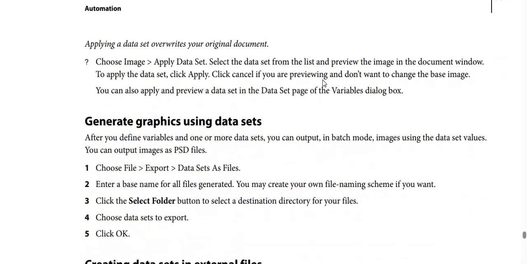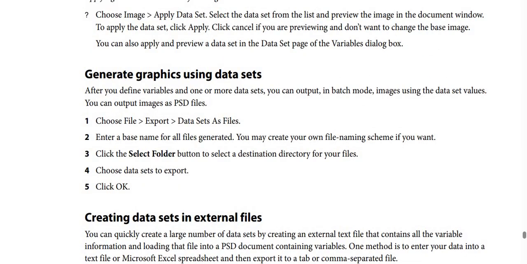How to generate graphics using datasets.